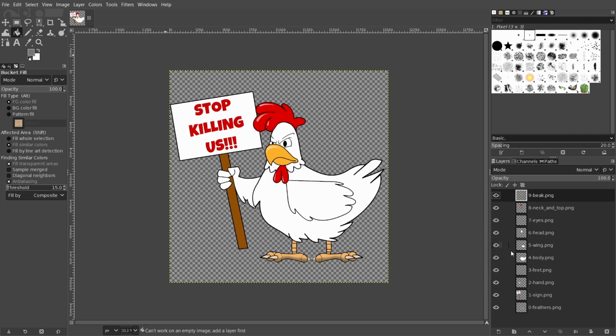I numbered the layers ahead of time so that it will be easier to reorder them. For now, I will go ahead and hide the wing layer. I will need this one for the foil version. I will also hide the feathers layer, but I will be using it shortly.